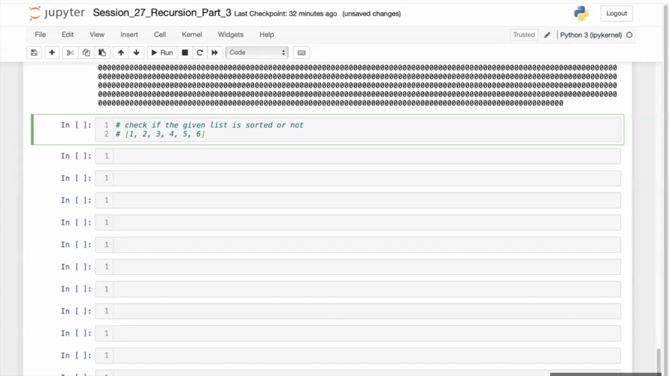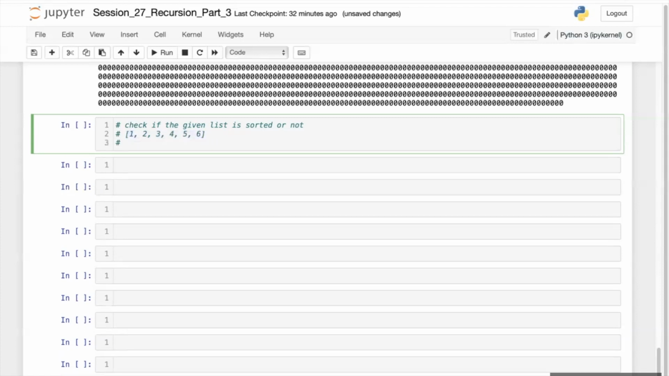Please tell me, is this list sorted or not? Yes, it's sorted. Now, tell me, is this list sorted or not? No. So this is my question: check if the given list is sorted or not.